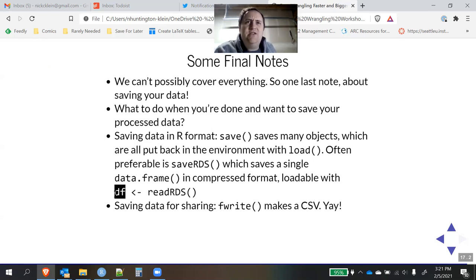That said, there are some downsides to it. Like if you use save and then you go to the file that you found and you double click it, it will open properly in R. The saveRDS one will try to do the same thing, but it won't work. You need to actually use the readRDS function to read it back in. For saving data for sharing with other people, fwrite will make it a CSV file. And that's good.